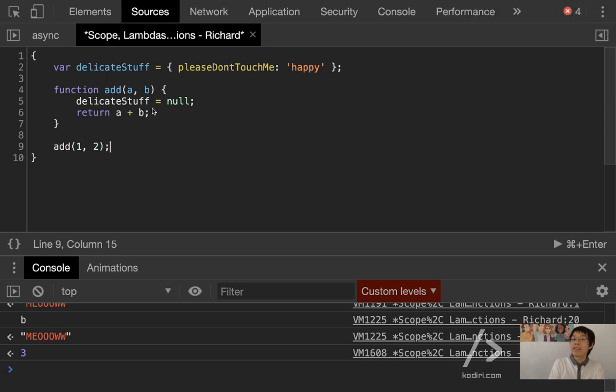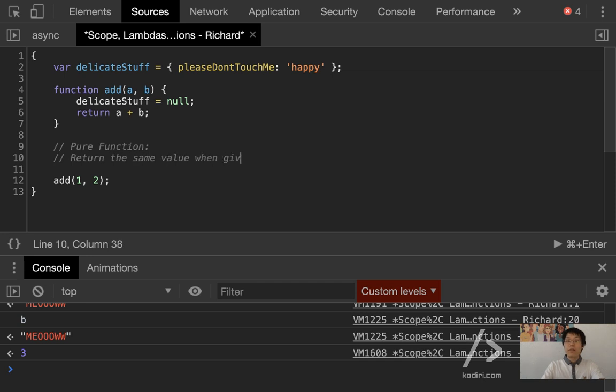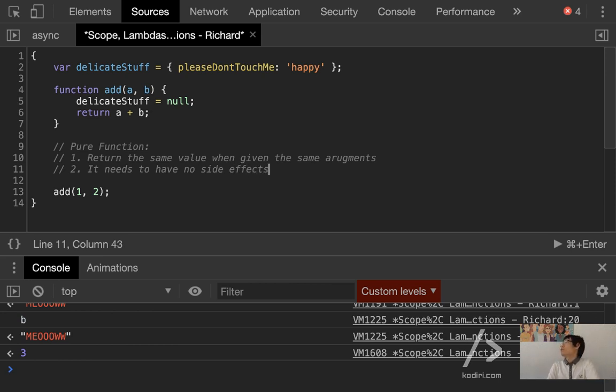However, it has this side effect. So the pure function needs to be two things. A pure function needs to return the same value when given the same arguments. So that is one of the things it needs to be. And the second one is it needs to have no side effects, or at least really, it depends on where you're looking at it.